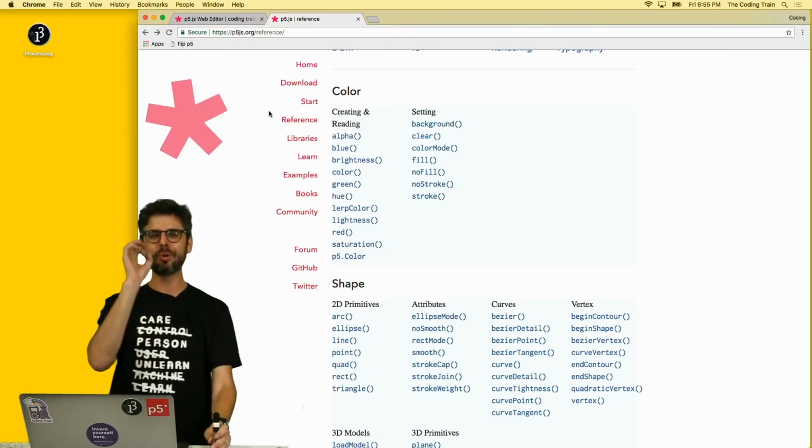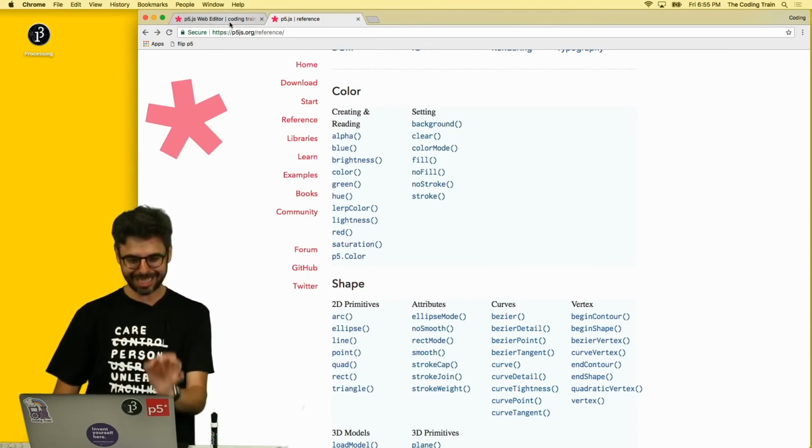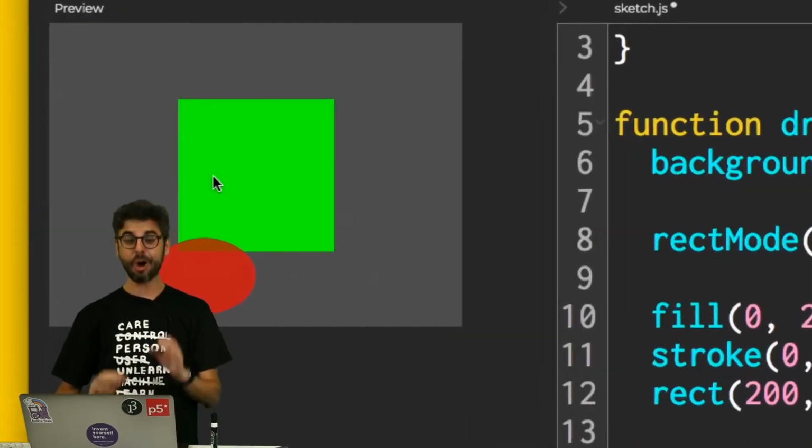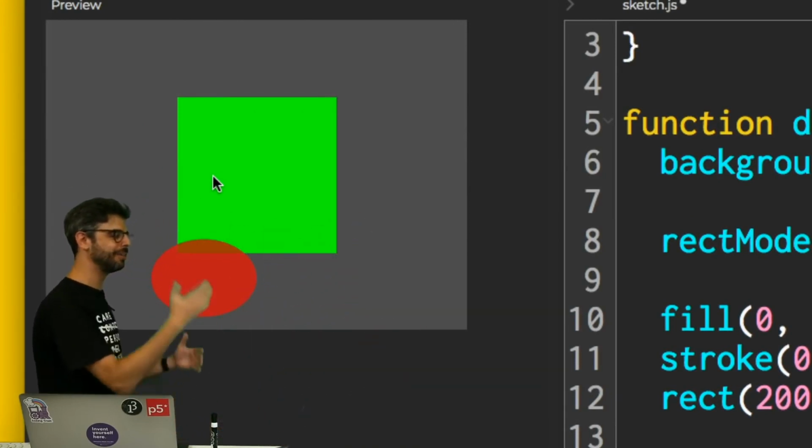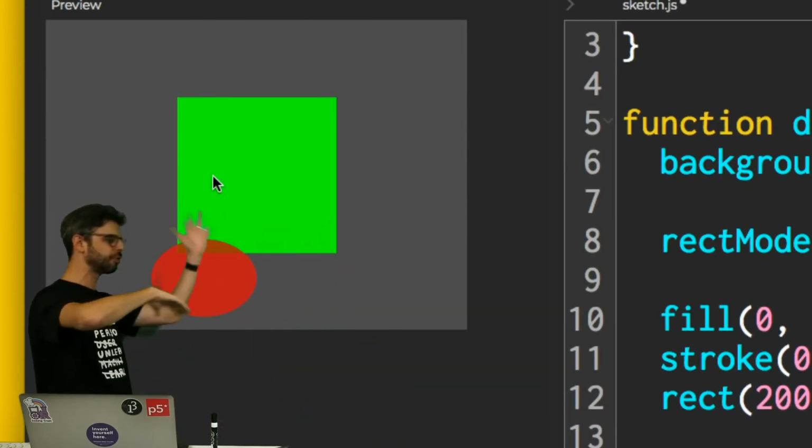Now, what is your assignment? If you're watching this and you're going to make something, take your drawing and give it color. Fill it with color. Set the background, set the fill and stroke of different shapes.